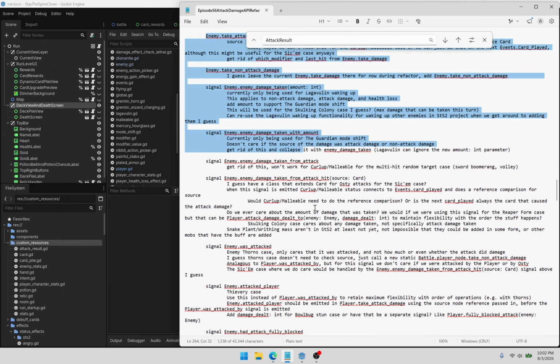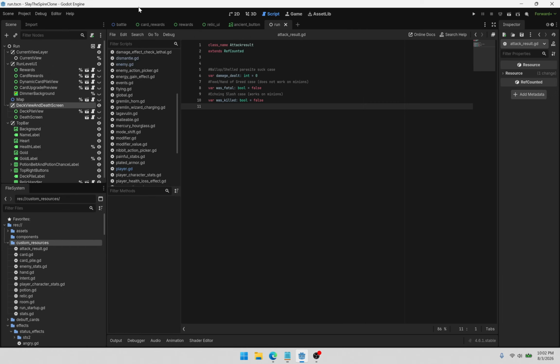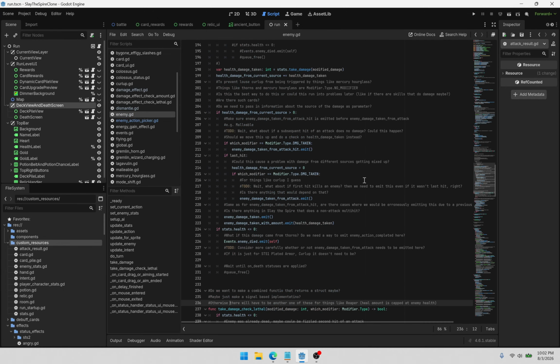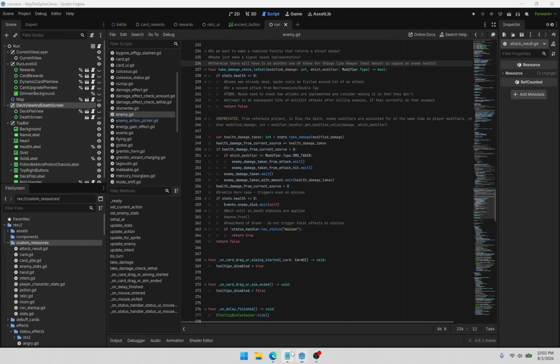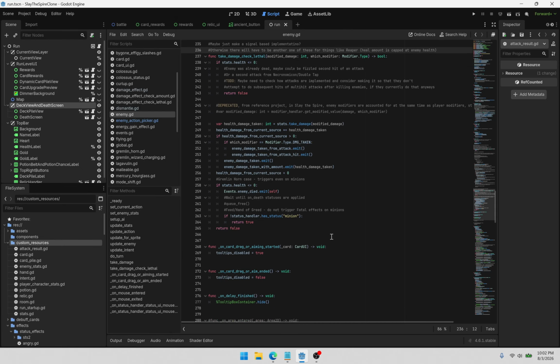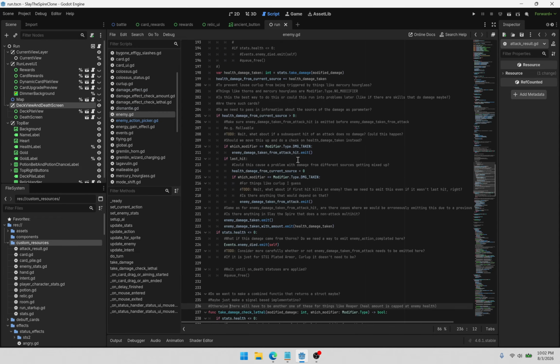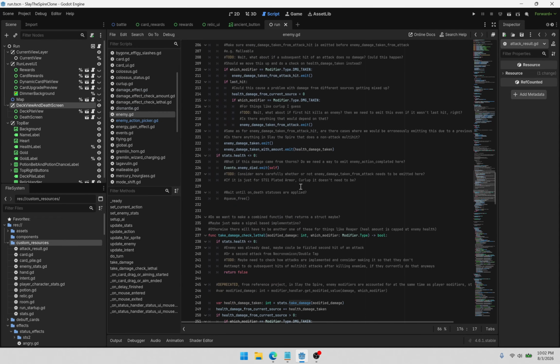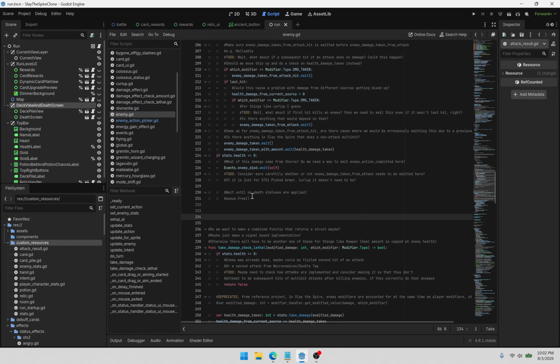Well, I'm gonna have to do it anyway, so I'll just follow the order that's in the notes I took. Okay, so enemy. Enemy will have a take attack damage function, right? And this will return an attack result. That'll be split off from the original take damage function we had before the refactor. So this will be take attack damage, the source will be a card, modify damage, and it returns attack result, right?